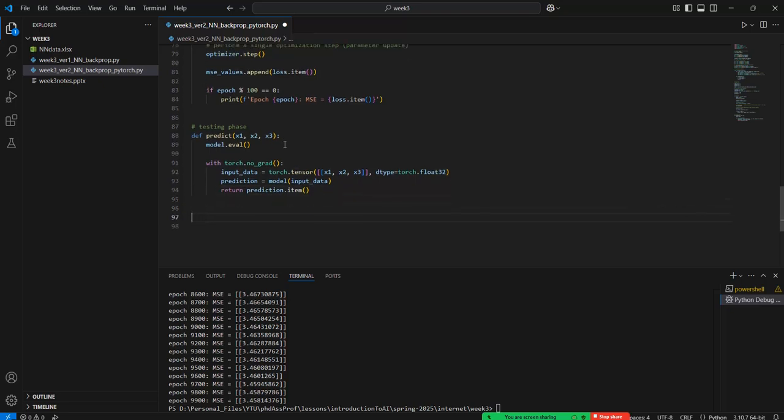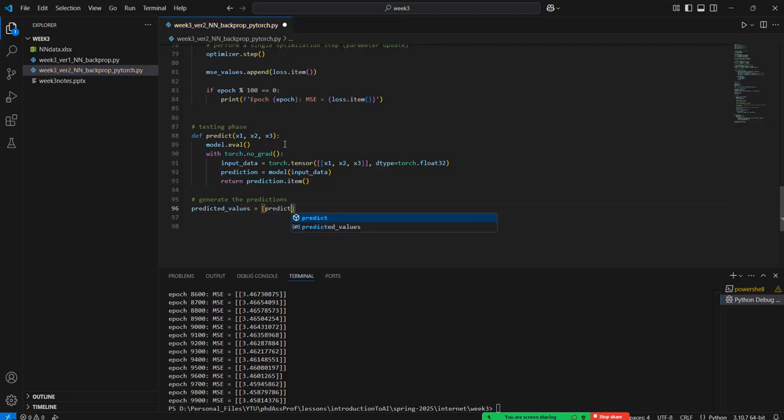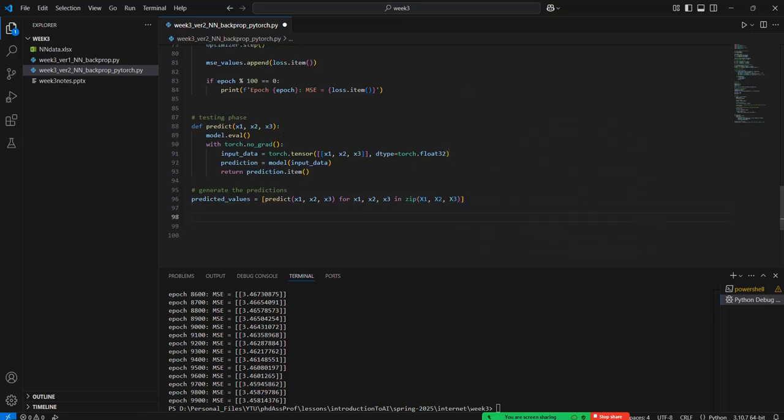Okay, and after that, generate the predictions. Predicted value, just like before, is assigned predict x1, x2, and x3 for x1, x2, and x3. This is a list comprehension, guys. Just remember the Python lesson, or just watch my YouTube video list about it.